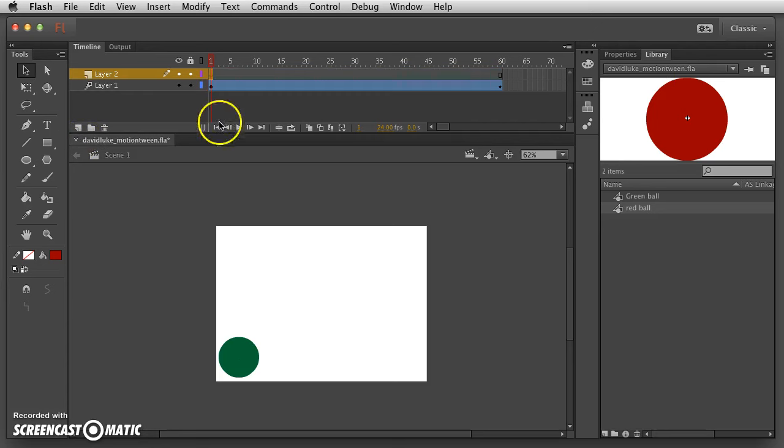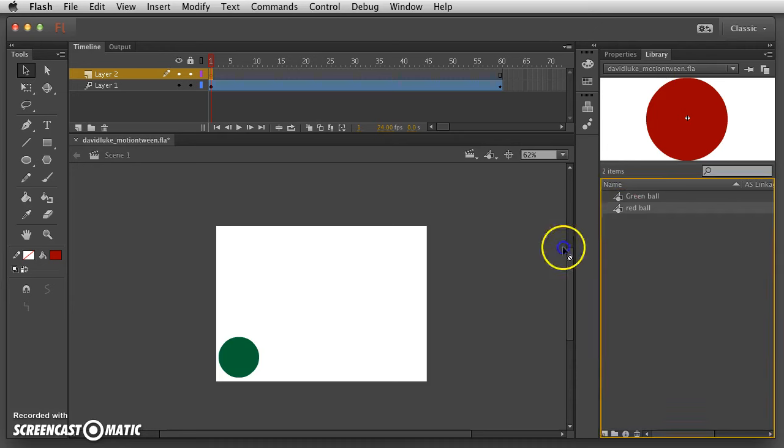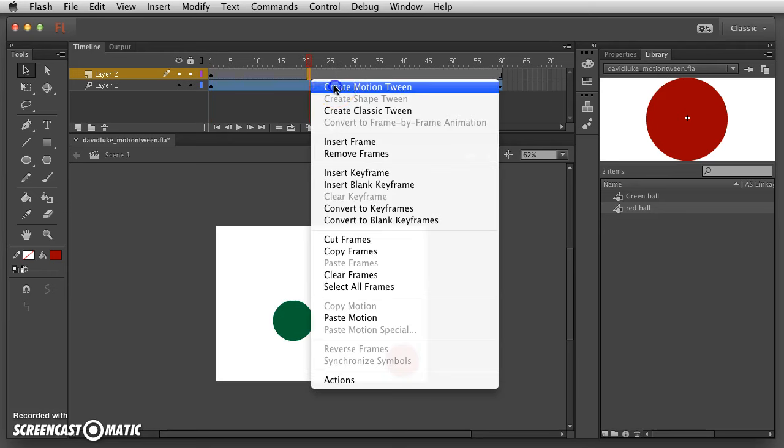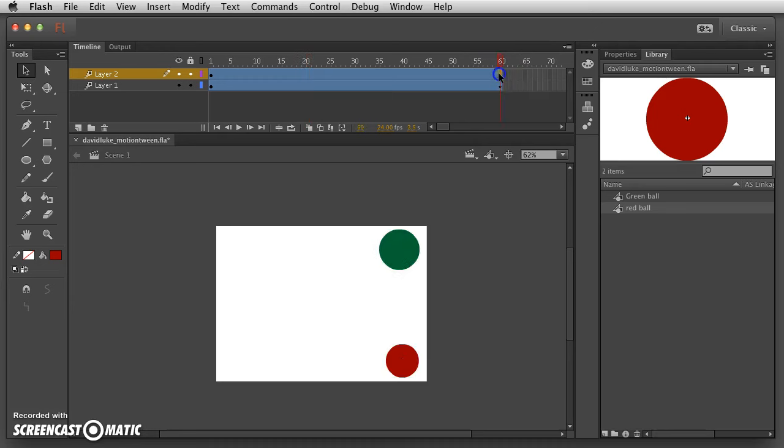And then I'm going to click on the first keyframe of that new layer, and I'm going to put the red ball down here. Okay. Now I'm going to repeat those steps, create the motion tween, go up to frame 60, and move that. Okay. If you want to review how that's done, you're basically repeating steps 2 through 8 on creating the tween portion.